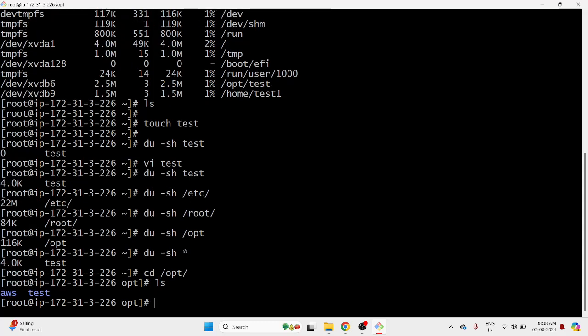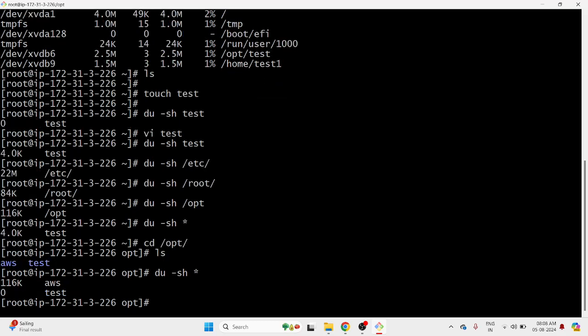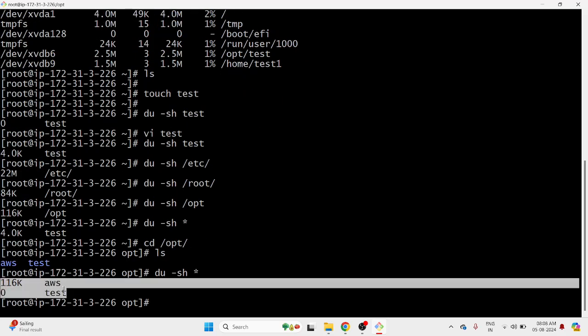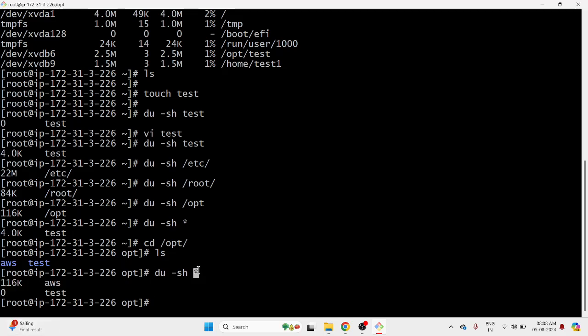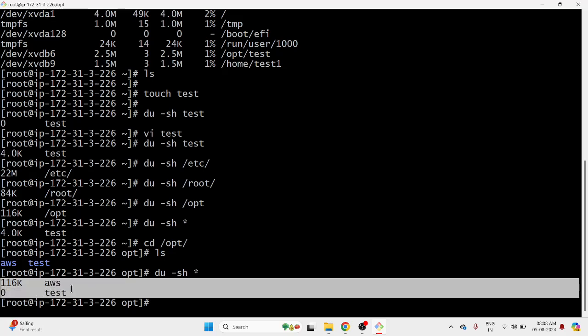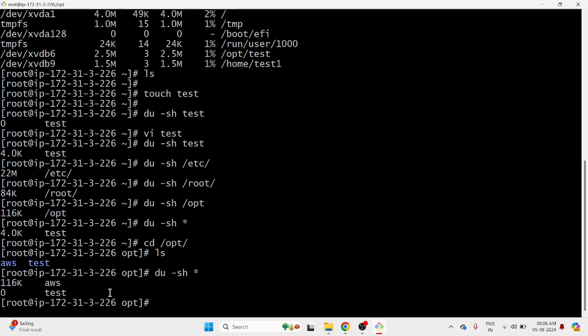So there are two. Simply I use du -sh star. See, it will show you like this. Whatever files or directories are in this current path, wherever we are, if you use star, it will show you the size of all the files and directories within that path. That's all.